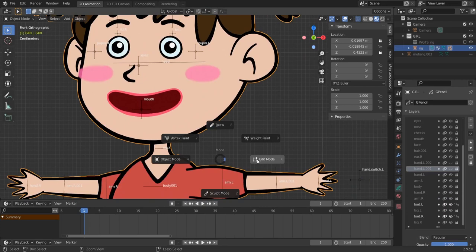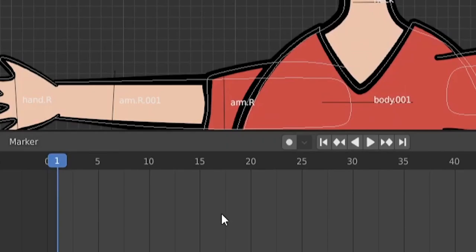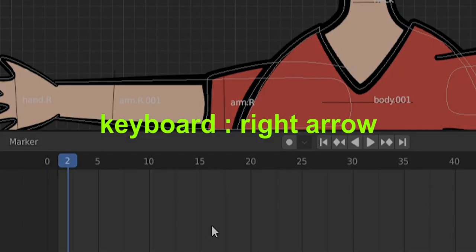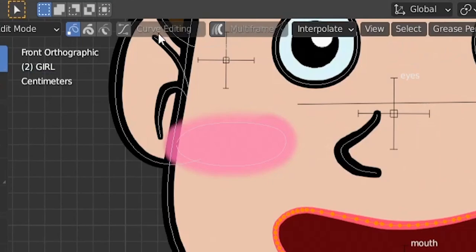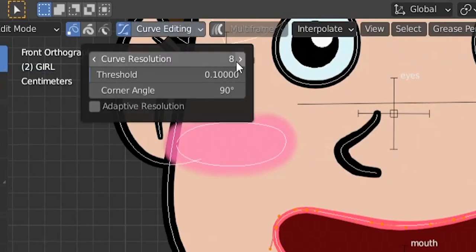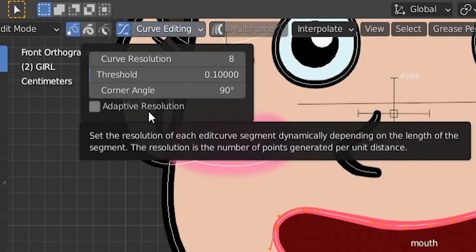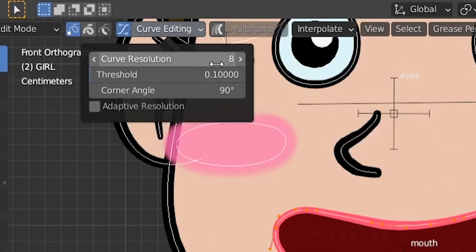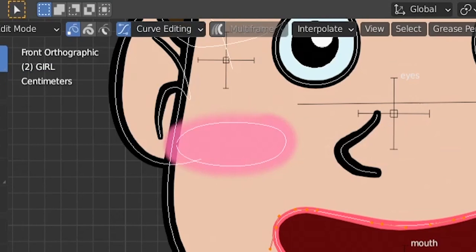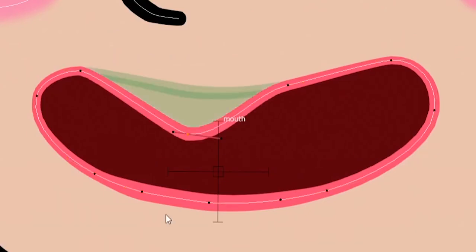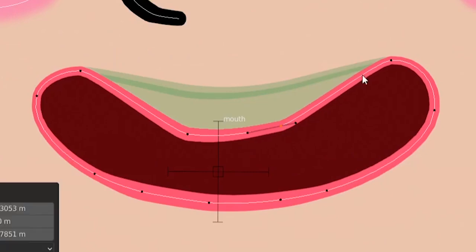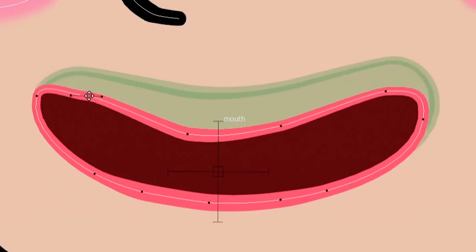So we go to edit mode here, we go to frame number 2, and we will create a new shape for the mouth. We can use our curve editing. Make sure always to disable adaptive resolution and to use 8 here. You can use more, but 8 is enough for me at least. So let's create a new shape for the mouth in frame number 2. Let's create a slightly closed mouth like this.